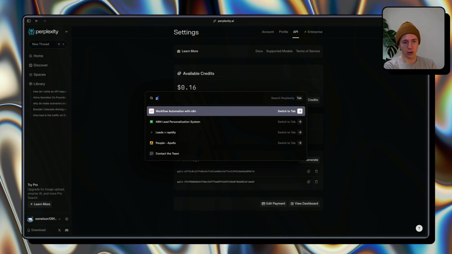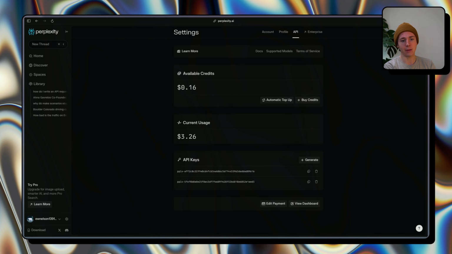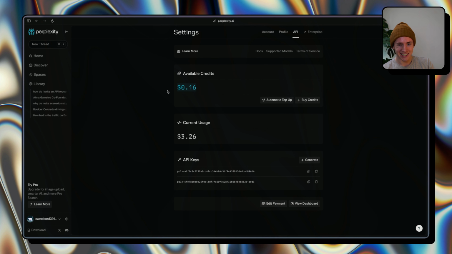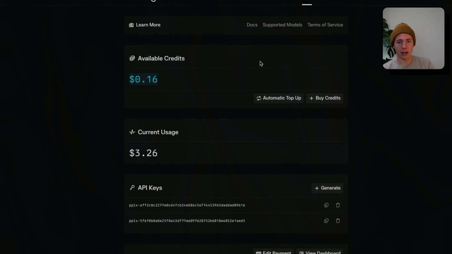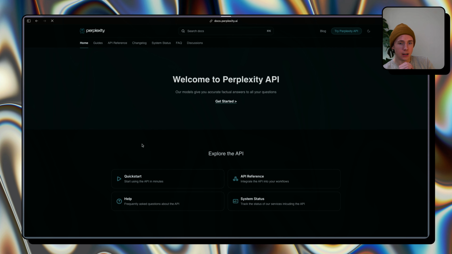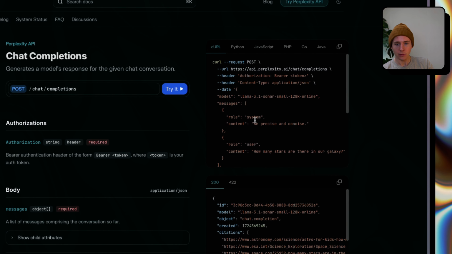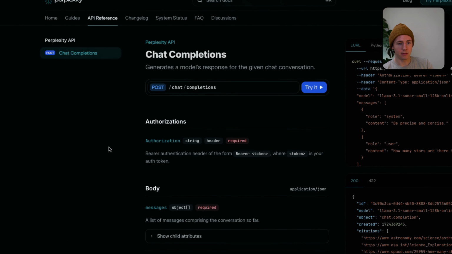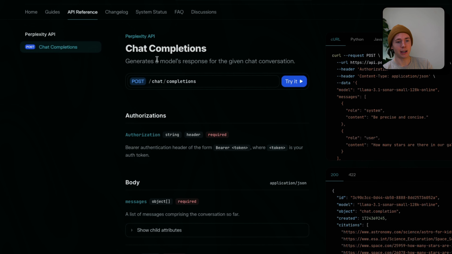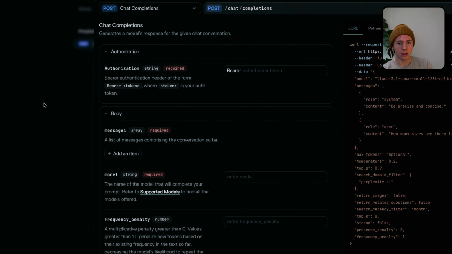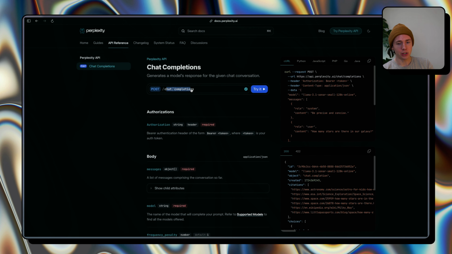Now we're going to go to the Perplexity API documentation, and this is where you'll get your credits. I guess I only have 16 cents, so I'm going to have to buy some credits here, probably because I was running so many API requests yesterday. Okay, and here is the API. There's only one response that we can do, and this is new. It's the chat completion. So this is what we want.